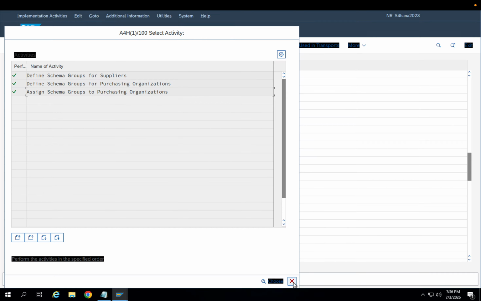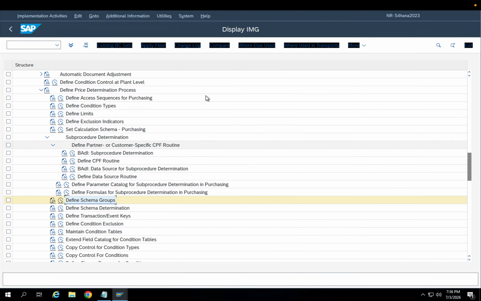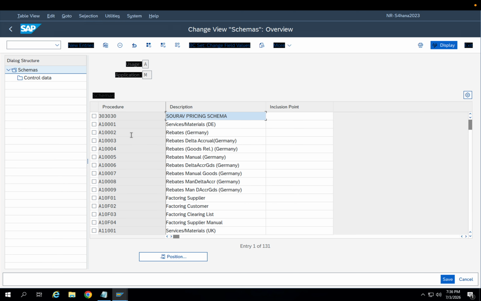Now let's define our schema group. That is the pricing procedure. Let's define our schema. Okay, pricing schema. So here, go to the top, set calculation schema. Here you need to define your own pricing procedure. That means it depends on your client requirement. What are the pricing components there? You just need to add and structure them like that and define the pricing procedure.